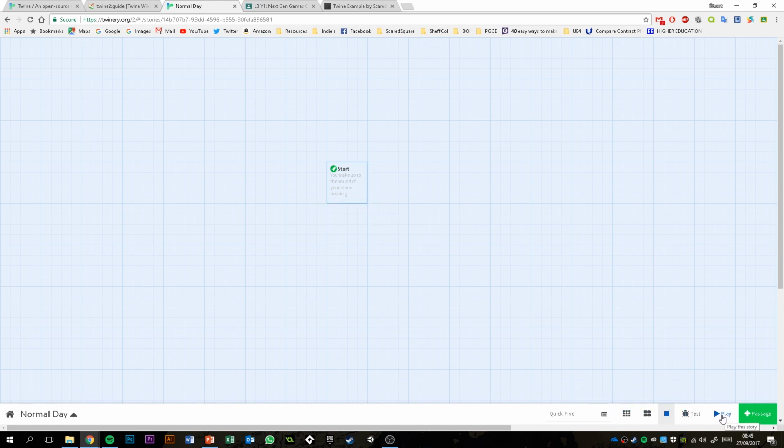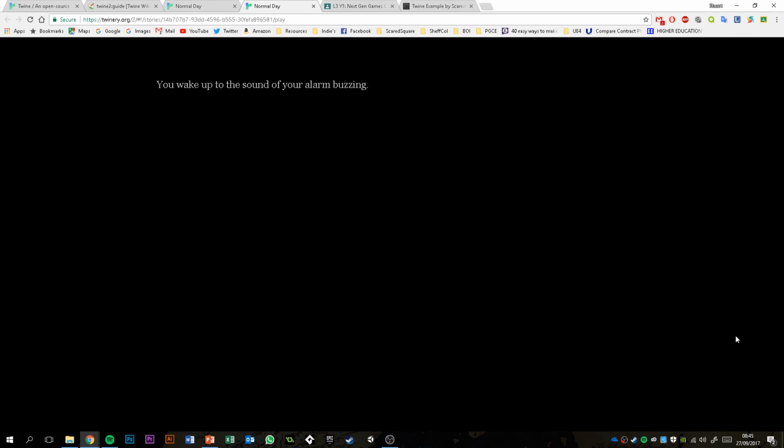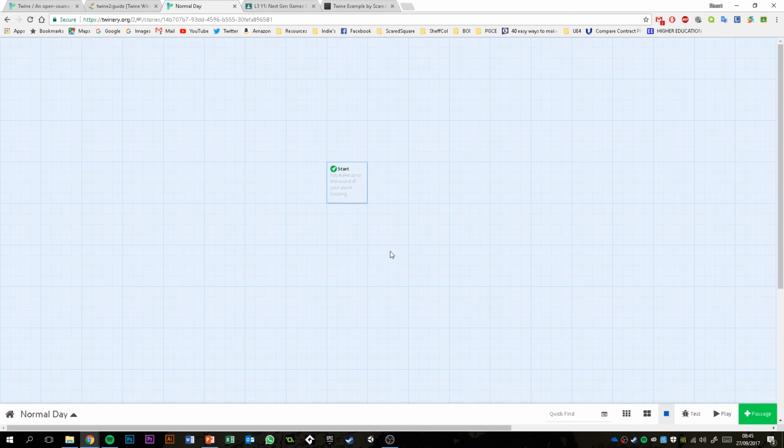So if I actually play this game now, this is what it'll look like. It's just a black background, white text. That stuff you can change, but I'm not going into that today. You wake up to the sound of your alarm buzzing. So that's basically what the game currently looks like. Obviously, there's no interactivity in here yet because we've not actually added anything.